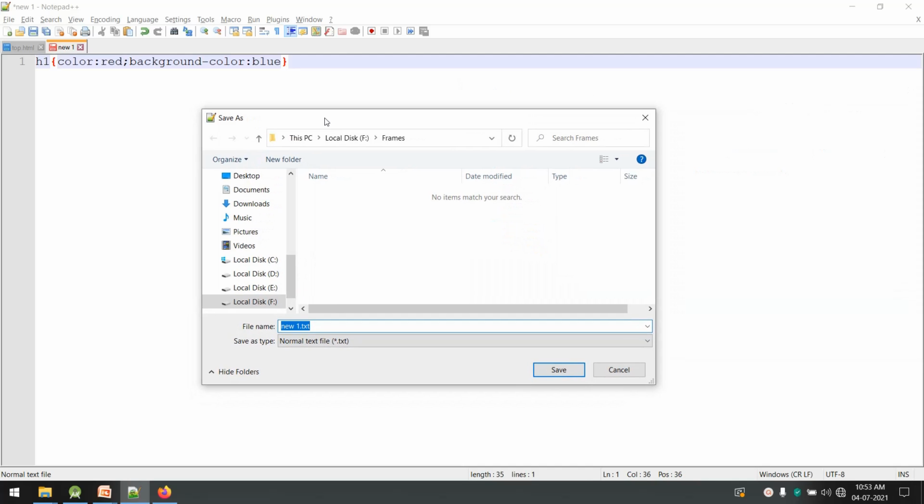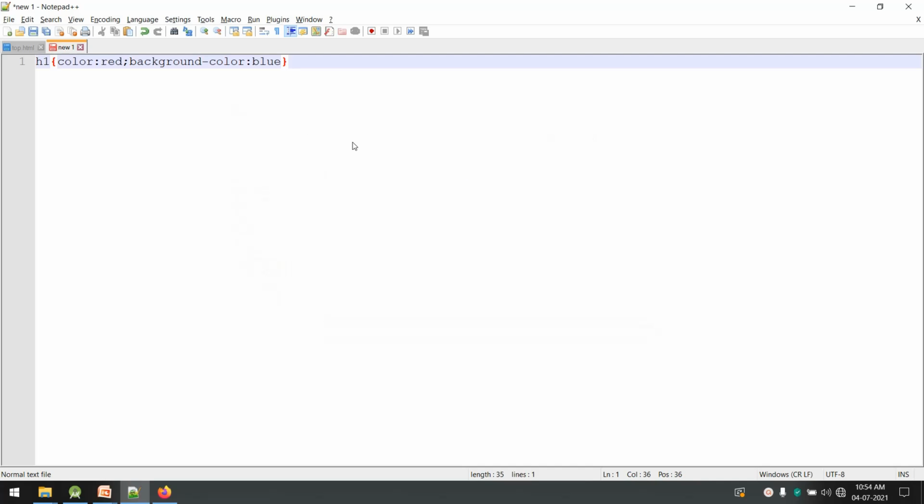Now it is asking us to save it. I'll save this in the same folder where we have our HTML file, the folder called frames, and we have to name this file. Any name can be given. So I'll say cssdemo.css. The extension has to be .css, remember, and save the file. Okay, so the file has been saved.